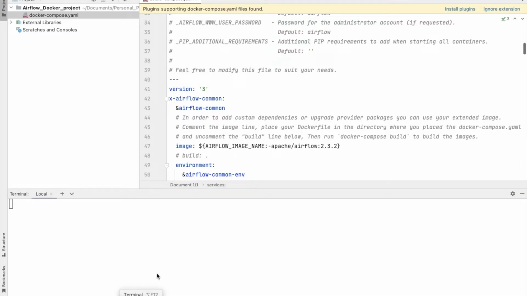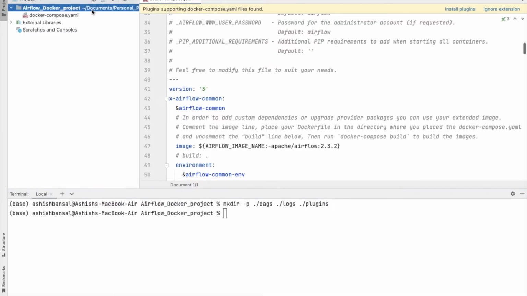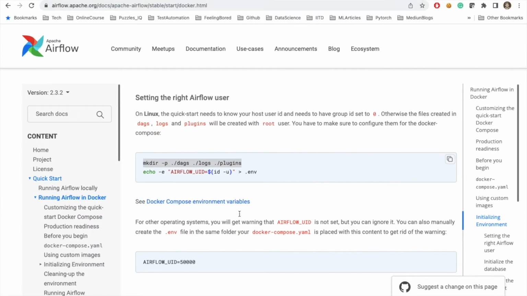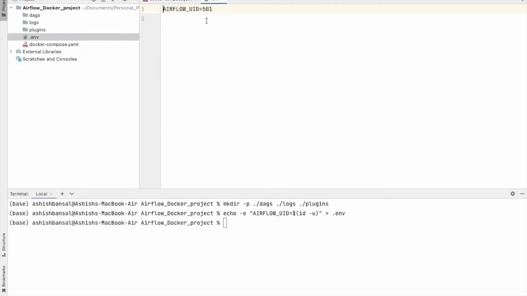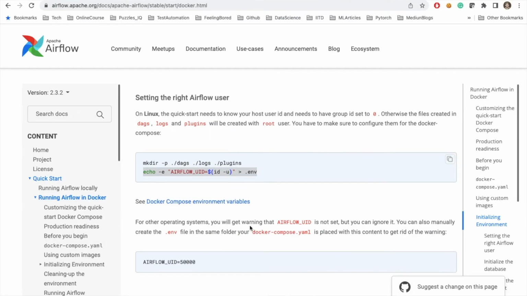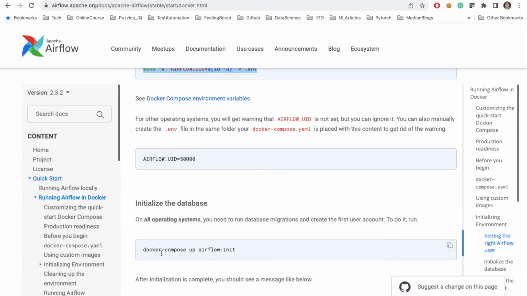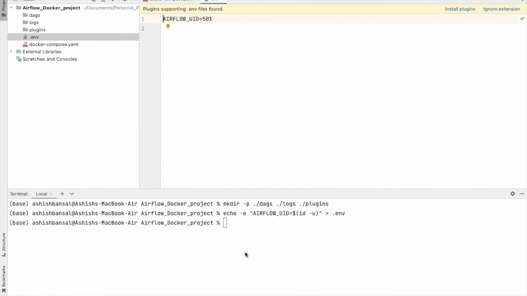Here in the terminal, you can see these are the folders which have been made by using the command. I will copy this command. Okay, so you have got your .env file, which consists of the ID 501. Your ID may be different. Then we are going to run Docker Compose up for Airflow init, so let me do docker compose up airflow-init.